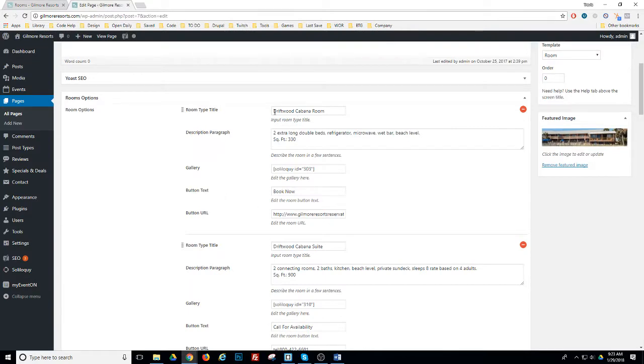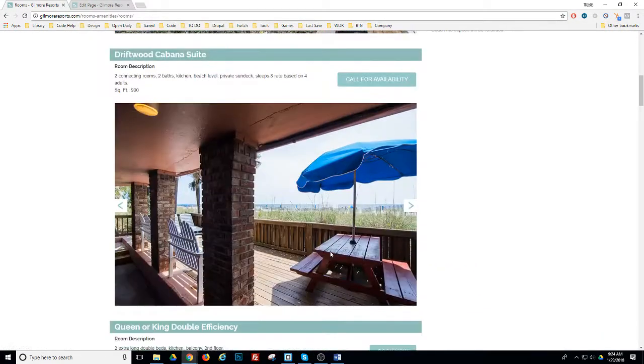So, title, your little description, that shortcode that we were just talking about, which will display the slider, button text, and a link. So some of them say Book Now, some of them say Call for Availability, which if you look at the bottom left hand corner of my screen, you can see that this one actually opens up the telephone. If somebody has the telephone configured, like a Skype or some sort of calling service on their computer, or even if it's mobile, it'll use their mobile phone.